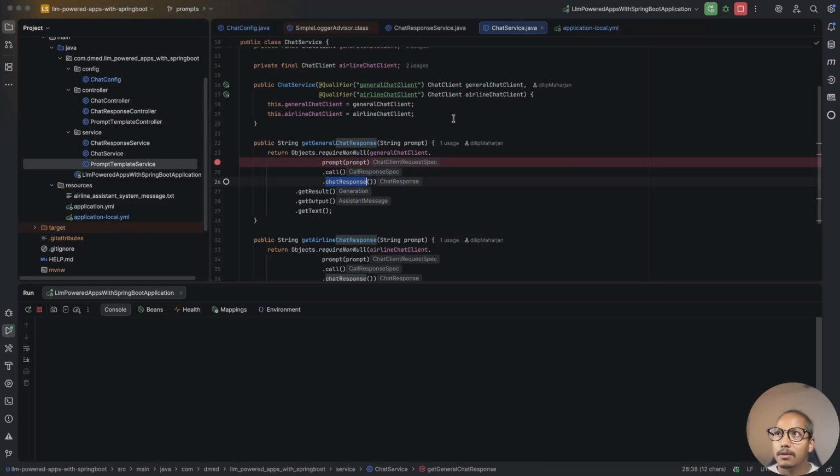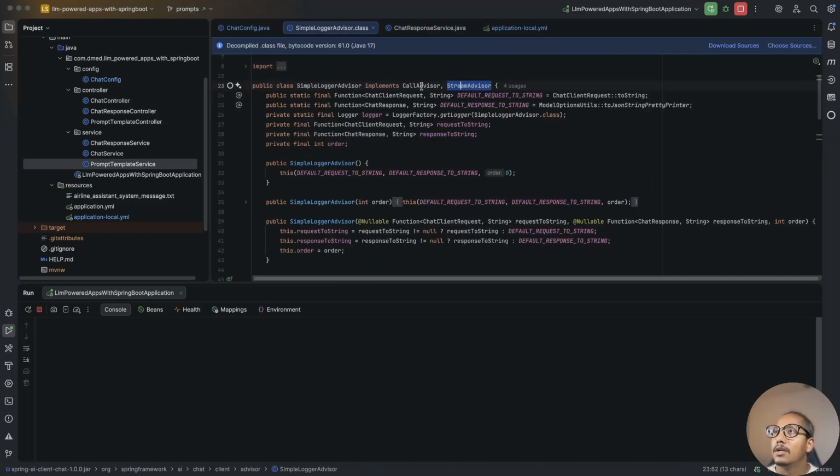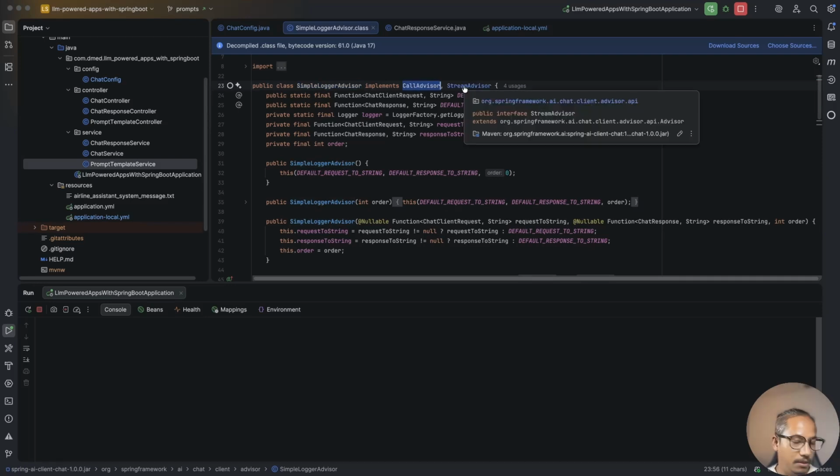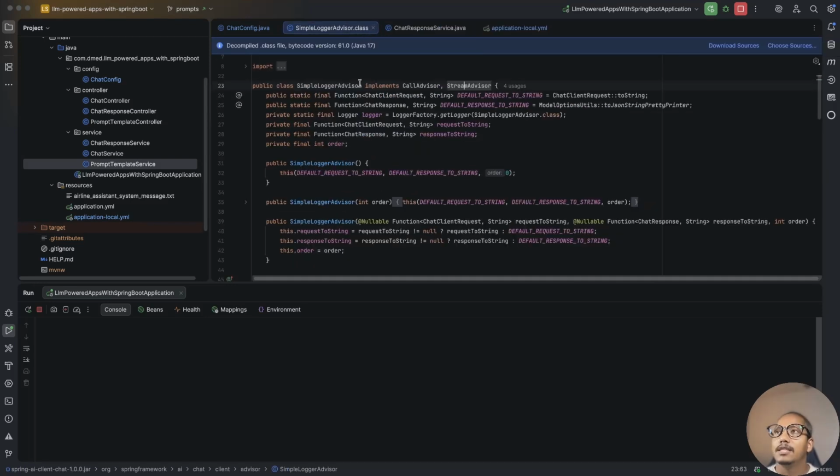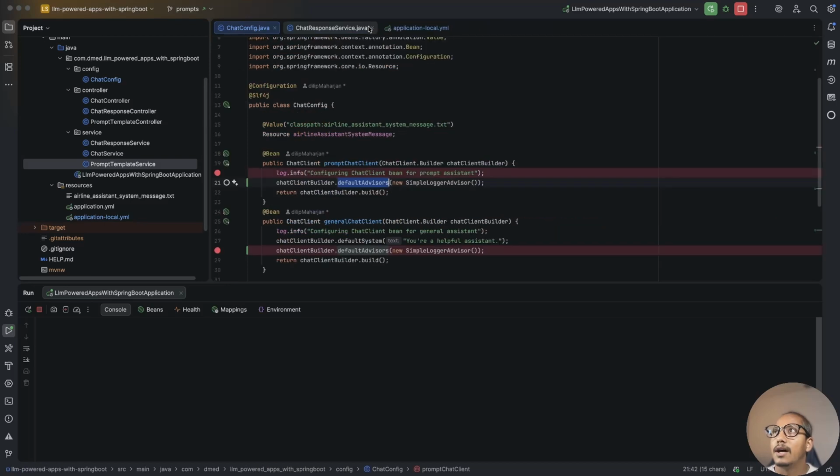And also you can extend from a class. You can create your custom advisors by implementing one of these interfaces. It's easy, but this is based on your need. So I'm just doing simple advisors for today.